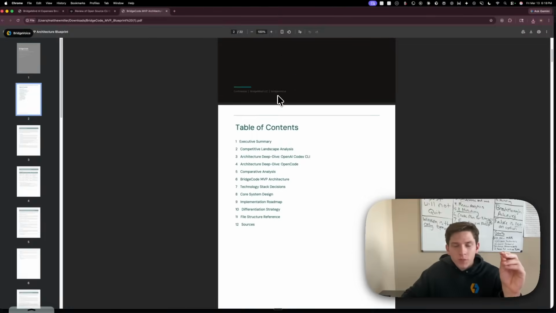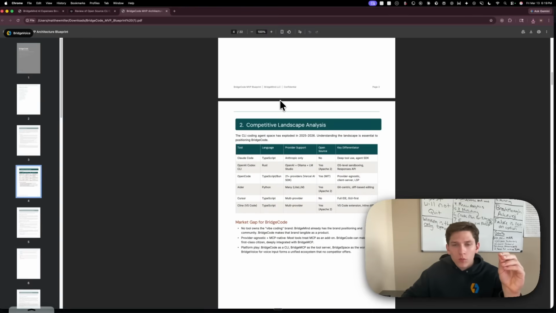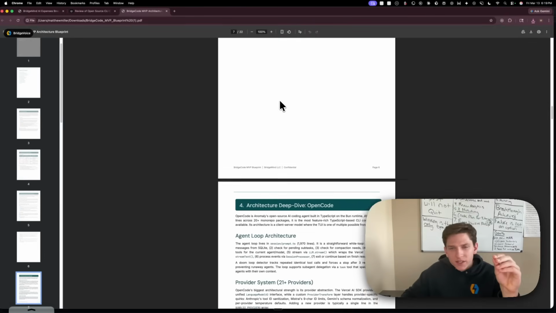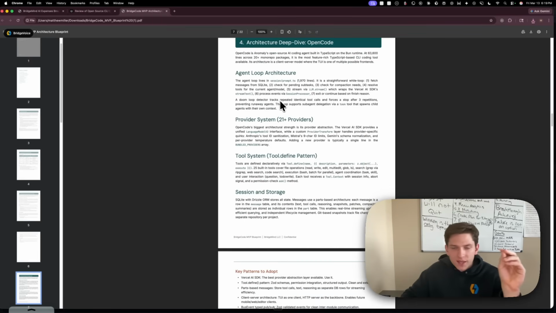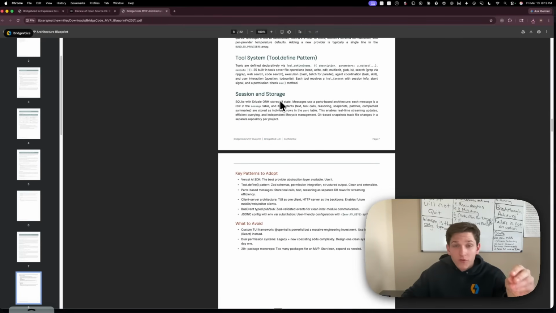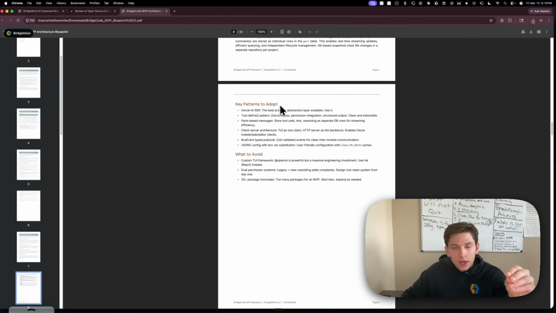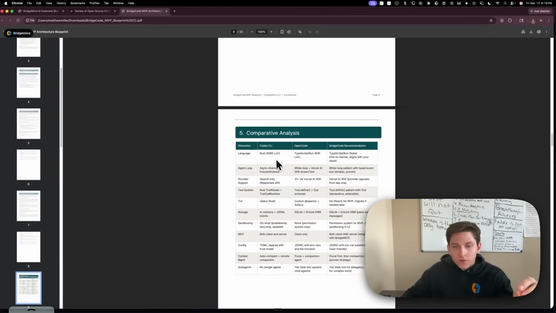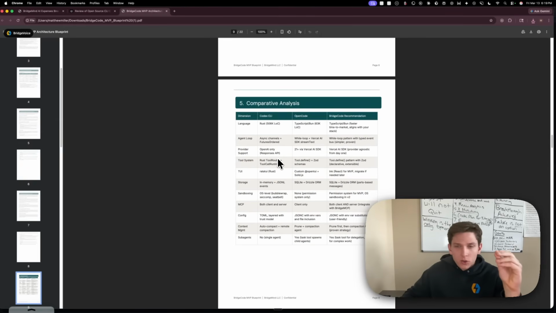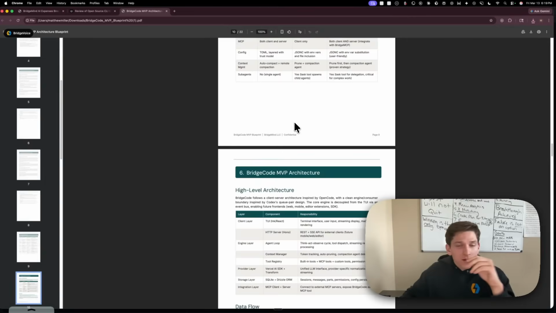So this is the MVP blueprint for Bridge Code. I had it take a look at Open Code and the Codex CLI for reference, so that it could gain an understanding of how to create a CLI tool and what a good CLI tool looks like. Then I had it create this MVP, referencing how 2 frontier companies are doing it, with a comparative analysis.